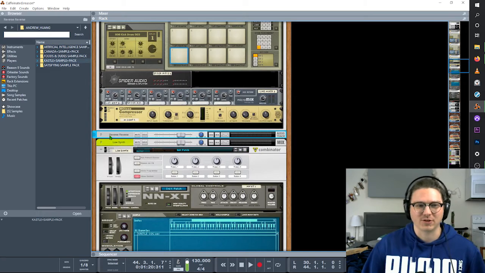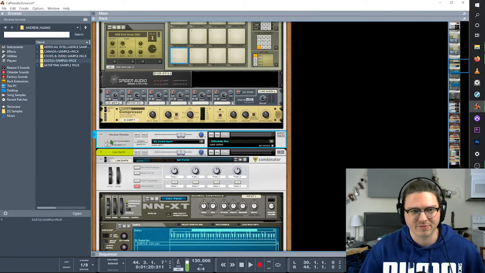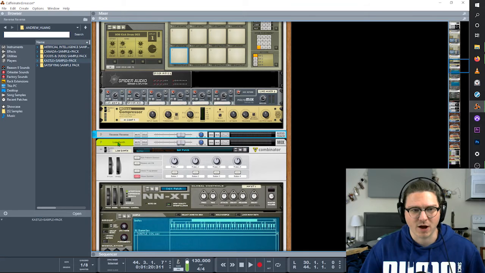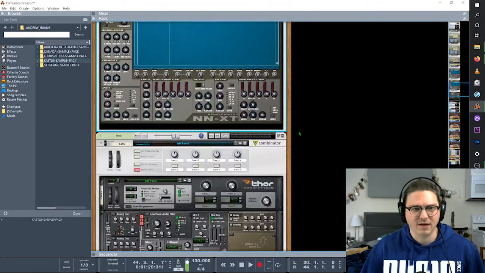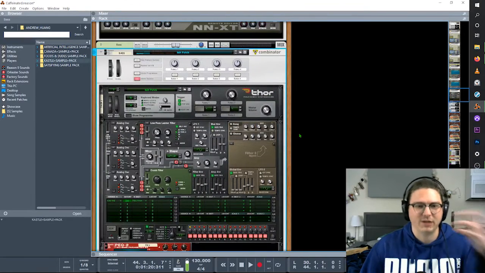Next one, reverse. It's just the bounce. No added effects. Nothing on it. Okay, low synth, I don't think I made anything there. High synth, I didn't make anything. I didn't use it. Bass, let's see what I did for the bass sound.